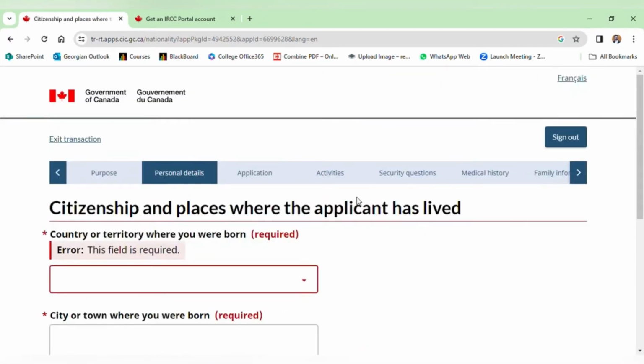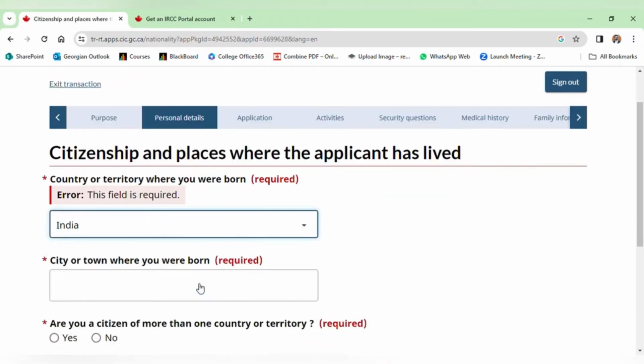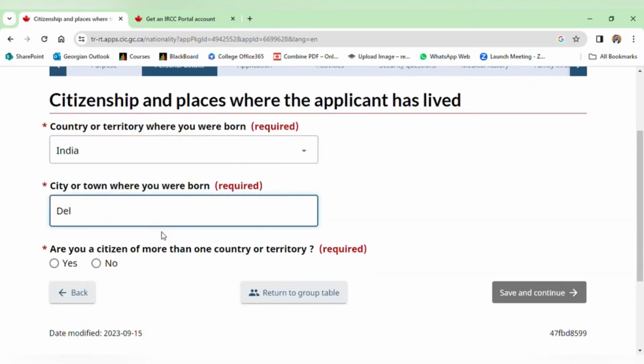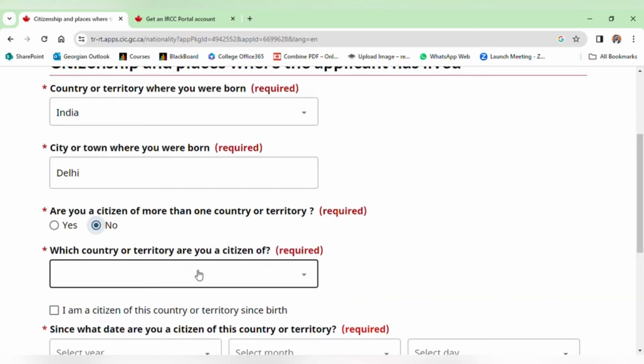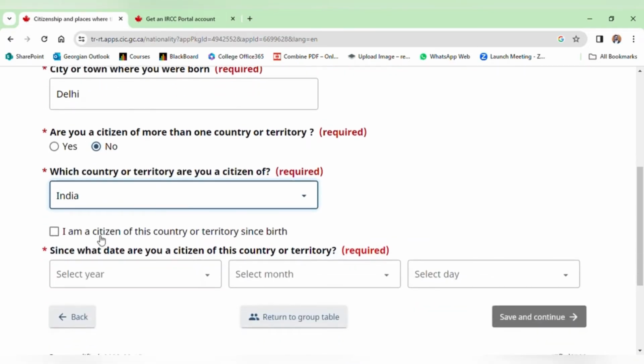So again, the details you have to fill are for your parents, that is the applicant. So the applicant's citizenship and places where the applicant has lived. So country or territory where your mother was born, it's going to be India in my case. Then city or town, Delhi. Are you a citizen of more than one country? No. Which country or territory are you a citizen of? India. I'm a citizen of this territory and country since birth.